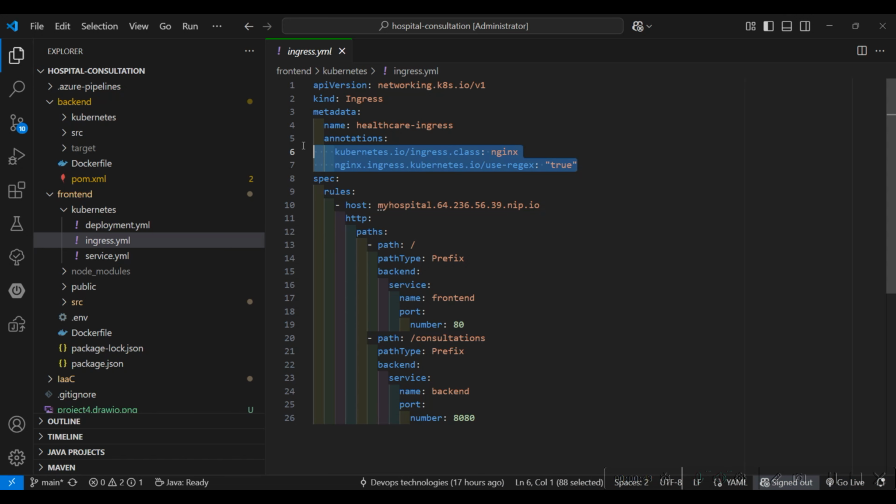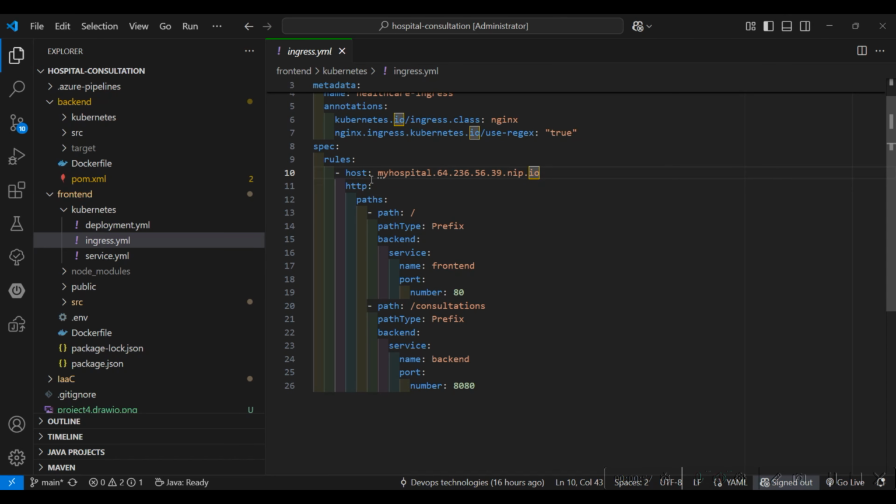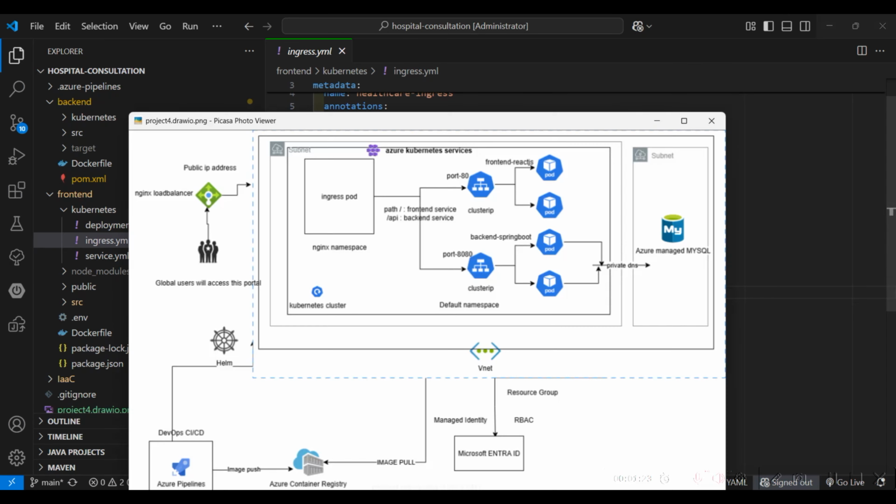You need to pass some annotations. Important annotation: the host you are using is this one. Currently I don't have a real DNS name, so I am using this one. It will be routing your traffic directly to your front end. By default it will be routing to the front end. This is an empty path, a dash, so it is an empty one. Once the traffic arrives, it will be routing to the front end. When the patients try to book, the route will go to consultants, from front end to back end. That is how the routing will be happening.